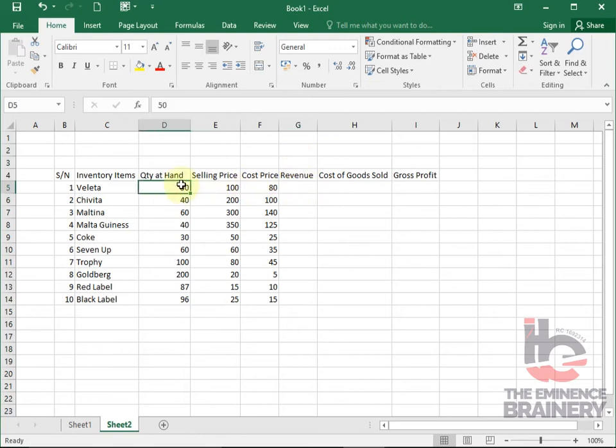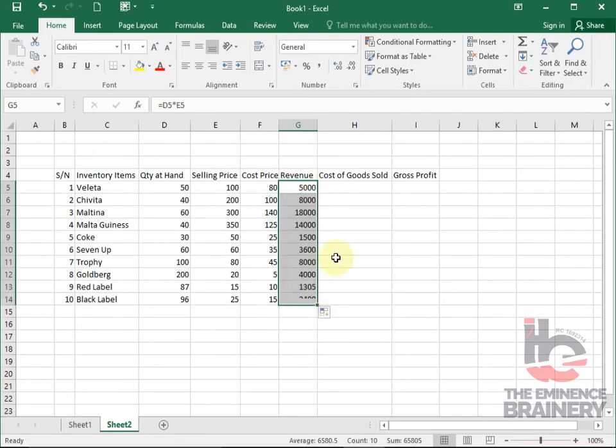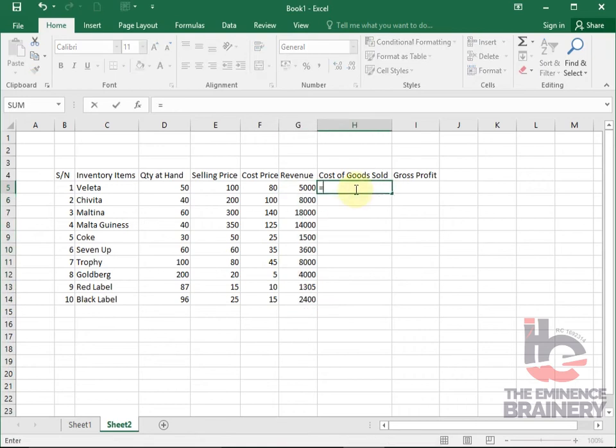So now let's say we need to get the revenue, and then we need to get the cost of goods sold, and we need to get our gross profit, and then we can say the contribution either way. So come here and expand this cell. For getting the revenue, what you need to do is multiply your quantity at hand with your selling price to give you the revenue. I'm sure you know how to do that, but if you don't know, let me show you.